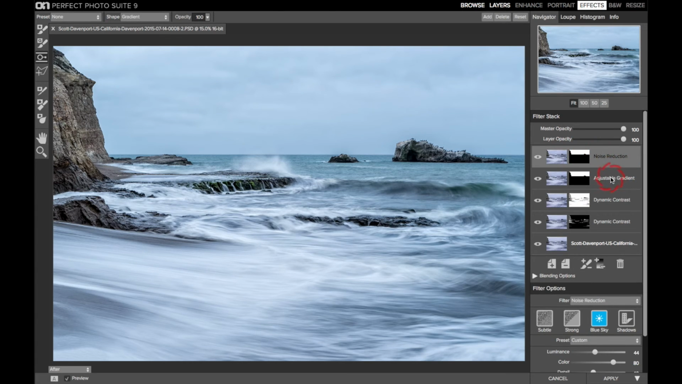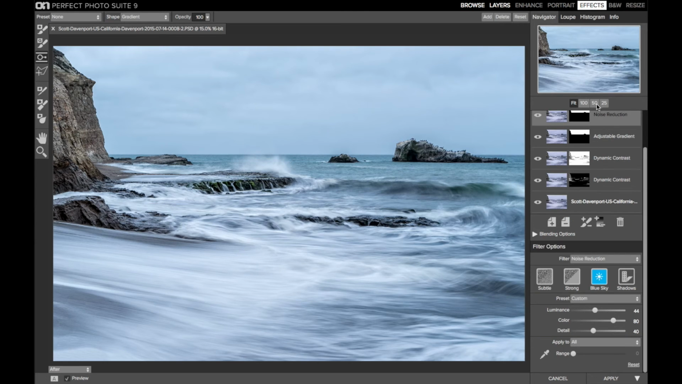So once I did the darkening on the adjustable gradient, it added some noise into the sky, and I wanted to remove that. And so applying some noise reduction brought the luminance up a fair amount, and I did want to try to keep a little bit of detail, but enough to take the edge off of it. And that's it for effects.